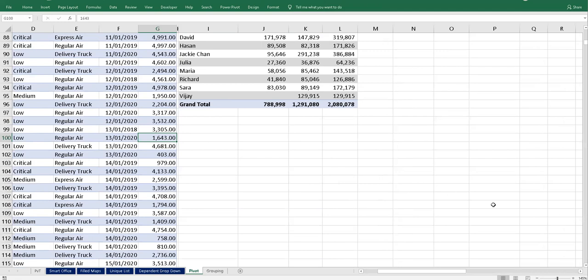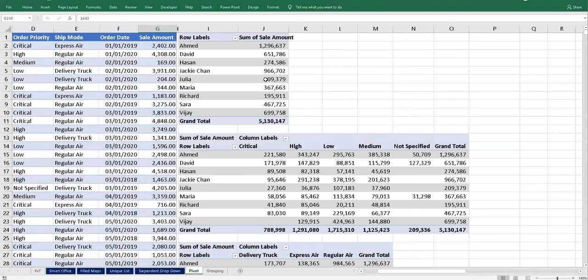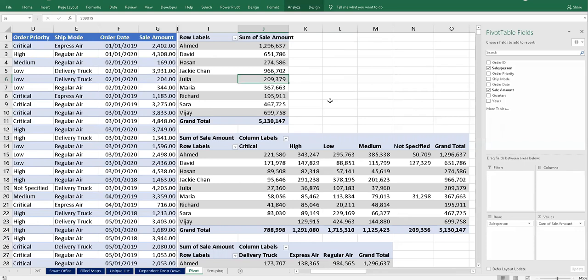Some of the reports are very critical for the management, and they will be happy. If you don't know how to make and use the pivot table, it will be very difficult to prepare reports every time. So I always suggest you understand the concepts first and then apply your logic.